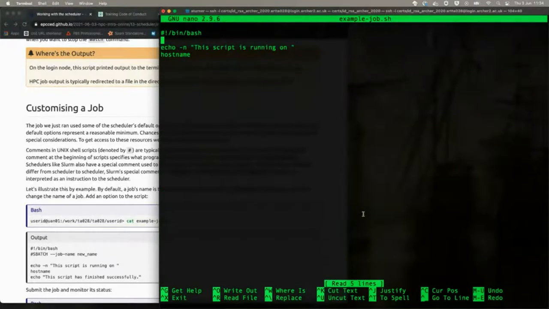In Linux, Unix, or whatever you want to call it, Linux is an example of a Unix-like operating system. In job scripts, this hash symbol indicates comments, usually, something that's not to be interpreted as a command. There are some exceptions. One exception is this one you see at the top here.